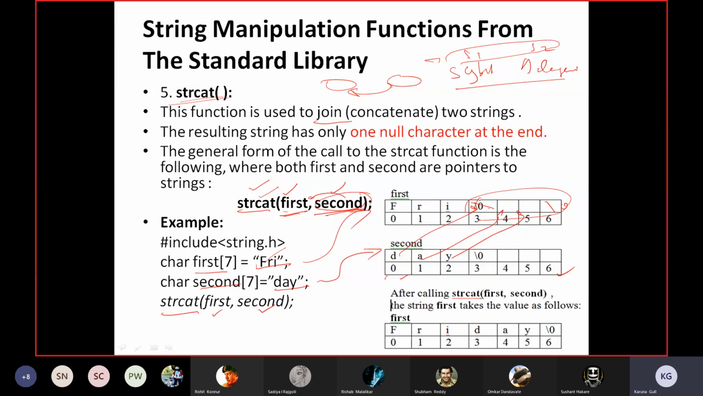It will start dumping the characters of the second string at the backslash 0 position. Look at this, this is the final string: FRIDAY ended with the backslash 0. I am not doing this, it is done automatically by the compiler itself. Is it okay? You are joining two strings.